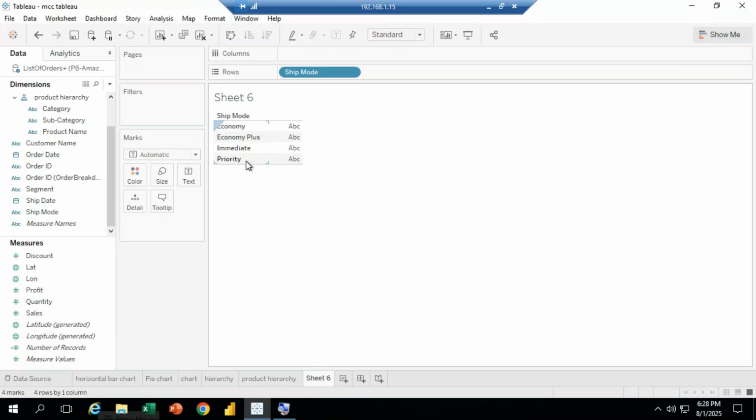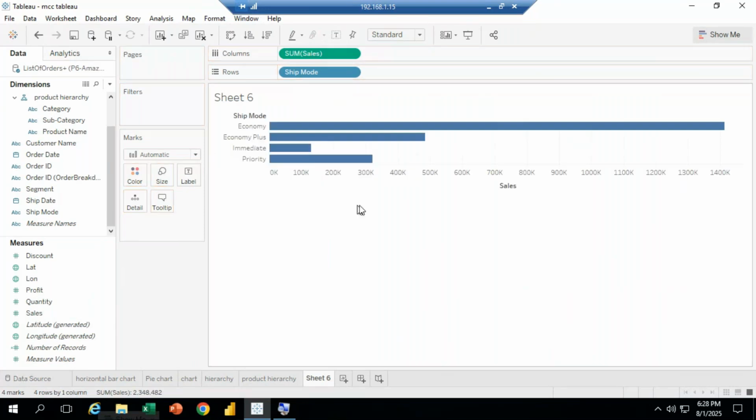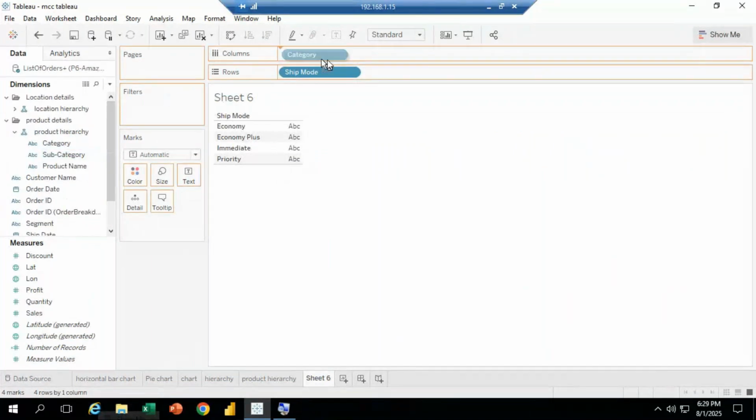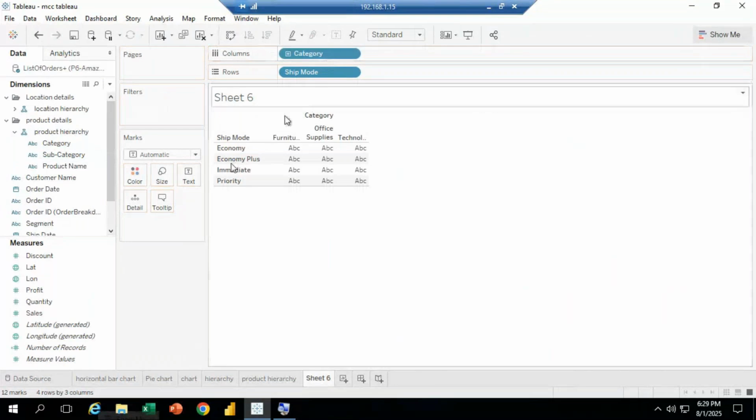So here, drag the sales into the columns. This kind of chart we got. Okay, so suppose I don't want to see the shipment mode, we can drag the ship mode option out, or else if I don't want this sales information also, drag the category. Let me see, drag the category into the column. See, category wise the information is going to display.